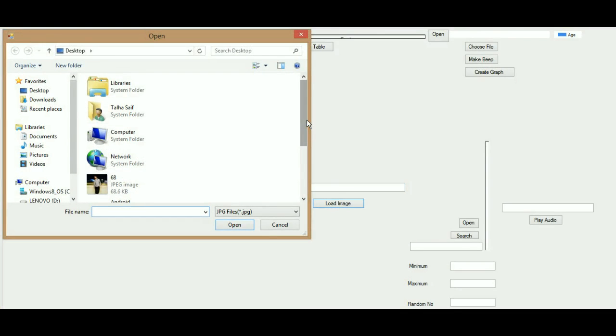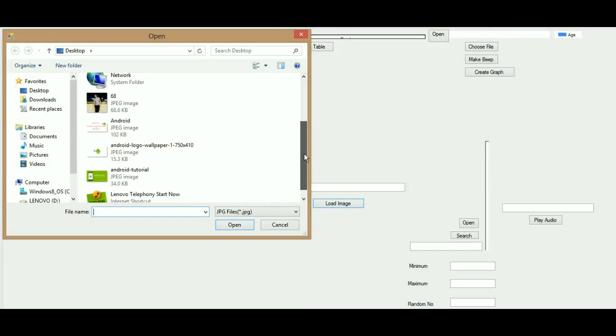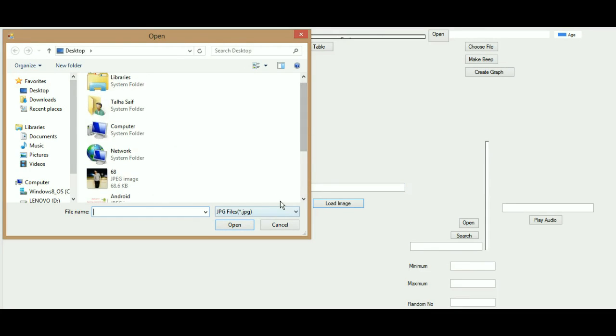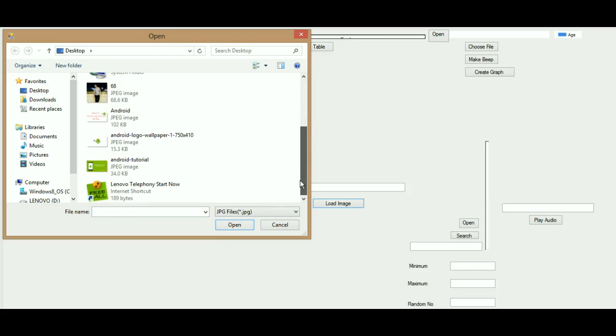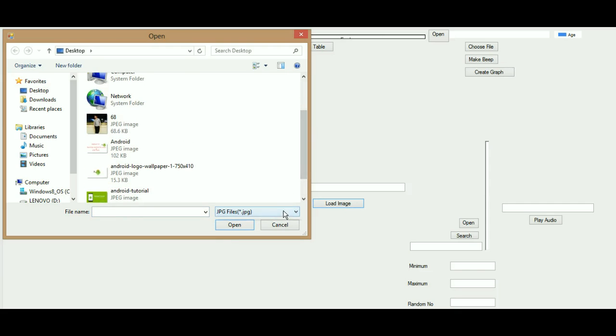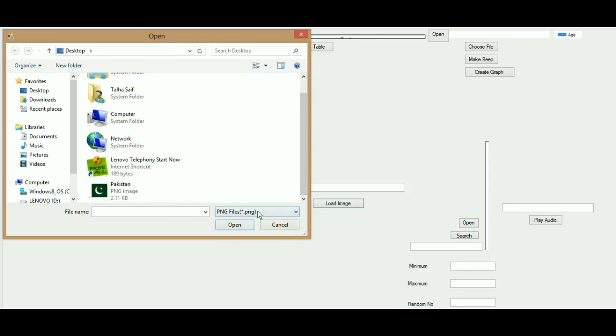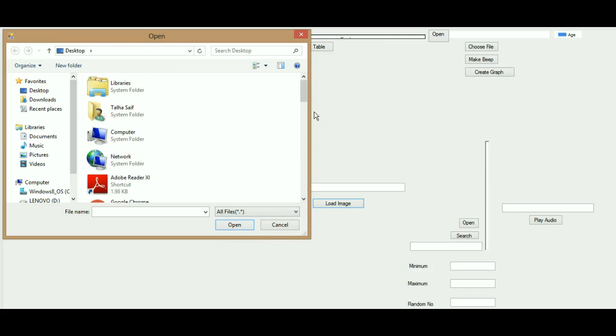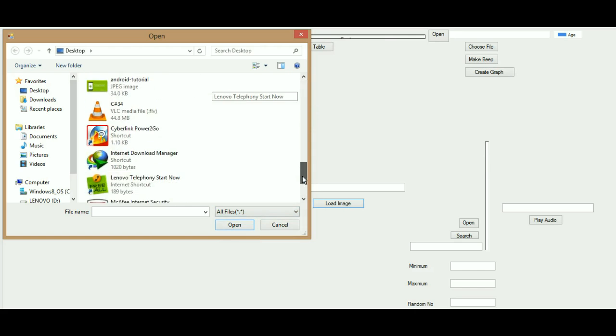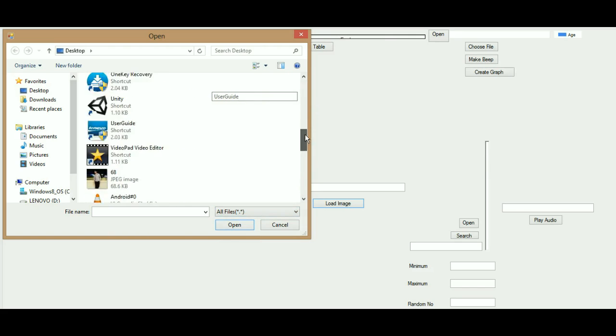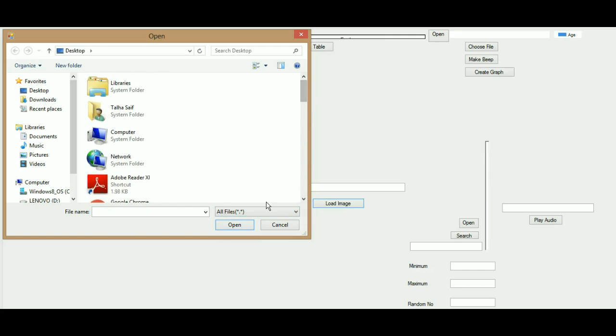You can see that the file dialog is opened. You can see that the filter is selected with JPG files, so it is just showing me the JPG files here. If I select PNG files, you can see that only PNG files are available, and if I select all files, you can see all the files, whether PNG or JPG, appearing.